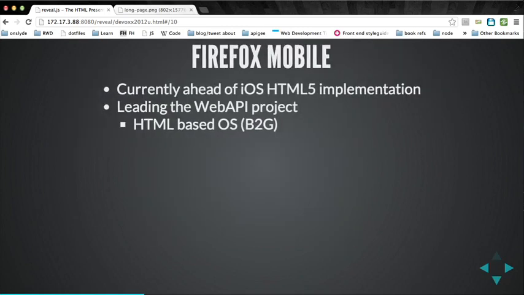So Firefox Mobile, like I said earlier, they're coming out with this Firefox OS, which was demoed earlier this year on a phone. And it's basically an HTML5 driven phone. And it's also leading the Web API project, which goes hand in hand. Earlier I was saying how we can't get text messaging or the address book from native HTML5 APIs right now. We can't get access to those things, but with this OS, you will be able to. It'll be just like writing a native app, using HTML5 and very widely adopted standards.